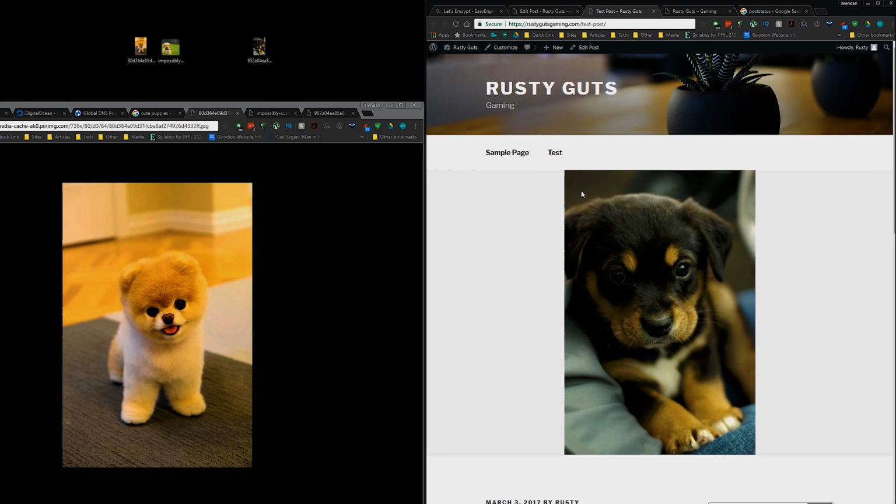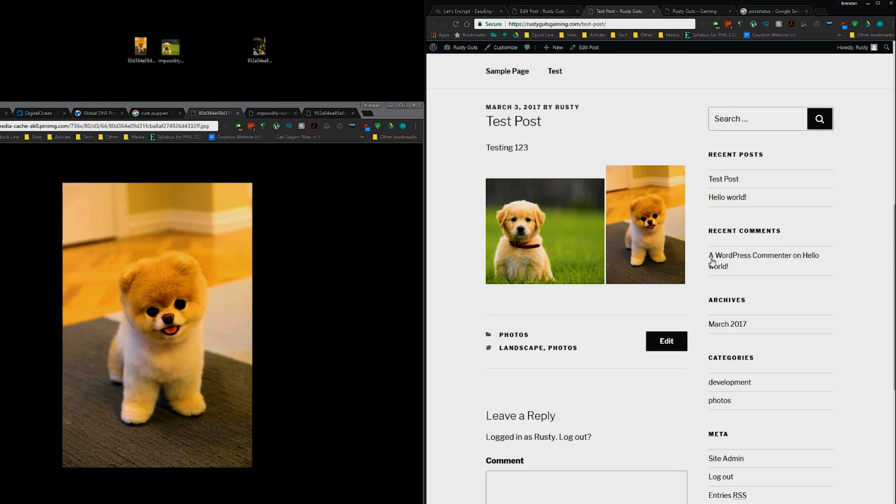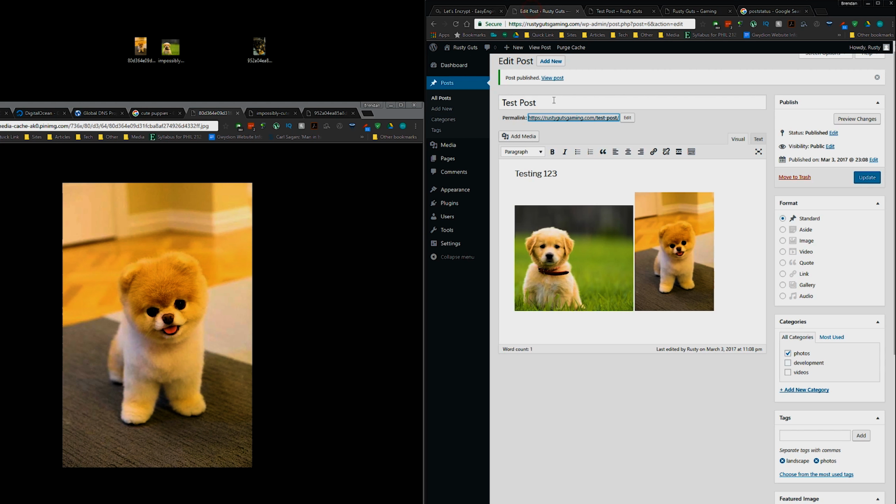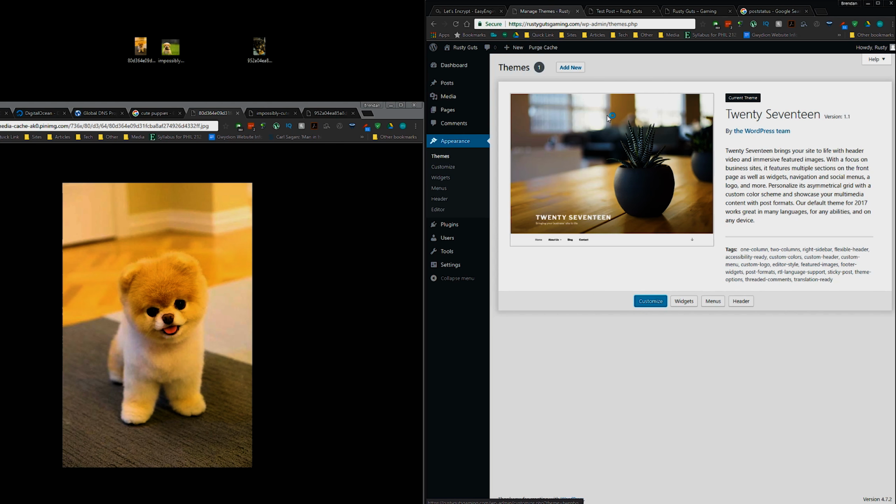Now, note that all of this interface that you see is customizable. And I'm using the 2017 theme, which comes installed by default on WordPress, just to demonstrate what WordPress would look like when you install it for the first time. There are thousands of themes in the WordPress theme repository. You can add them at any time here.